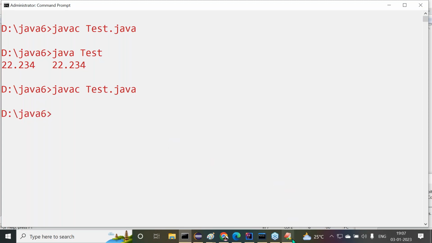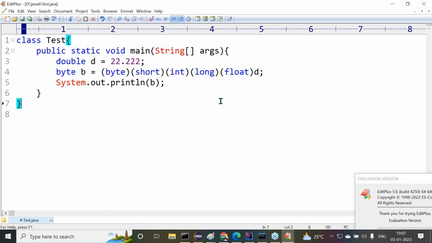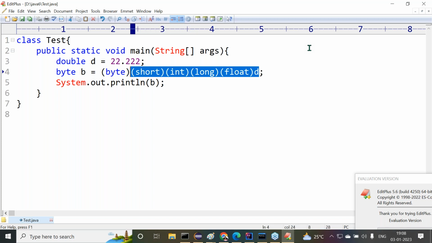Okay, fine. But what next? Observe carefully. At runtime, what is the JVM able to do? At runtime, explicitly, first the JVM converts the double value to float: 22.222 will be converted to 22.222 only. Next the float value will be converted to long: 22.222 will be converted to 22 only. When the long value is converted to int, 22 only. When the int value is converted to short, 22 only. When the short value is converted to byte, 22 only. So, got my point or not?